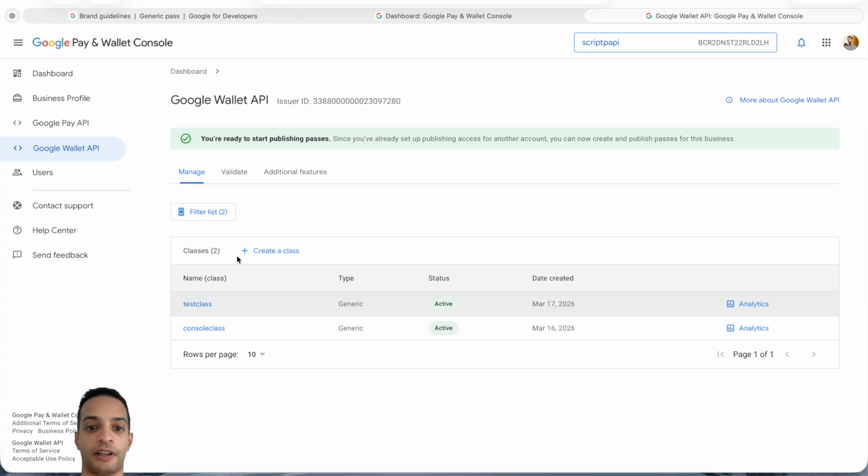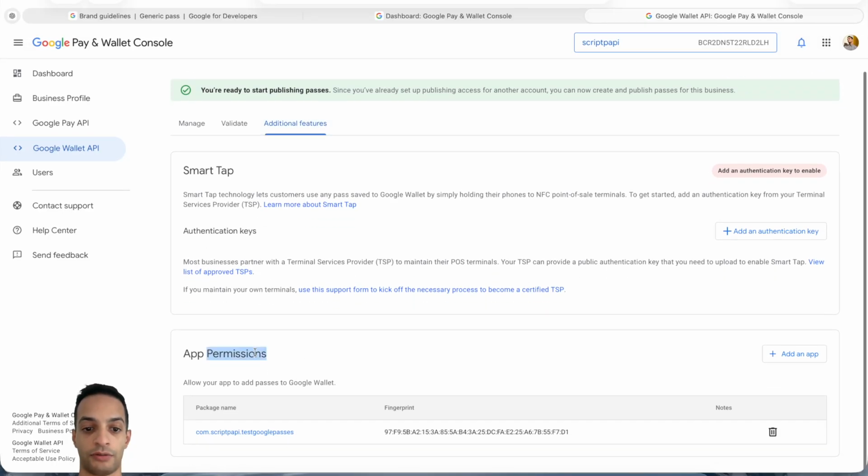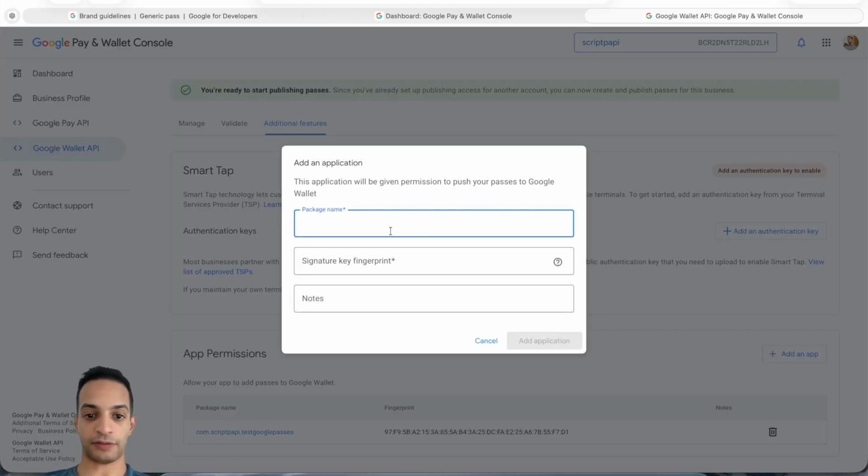But here, what you need to do is go to additional features, and you want to go to app permissions, and then you need to add your app here. Just click on add app. It's going to ask you for the package name and the signature key fingerprint and some notes that are optional.